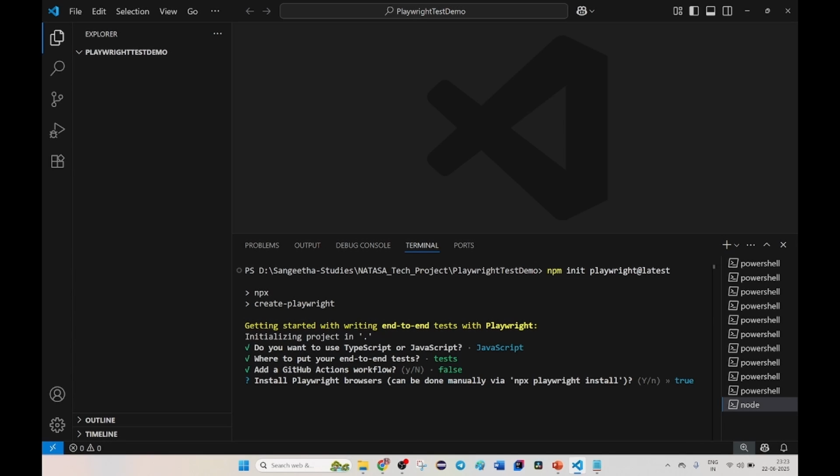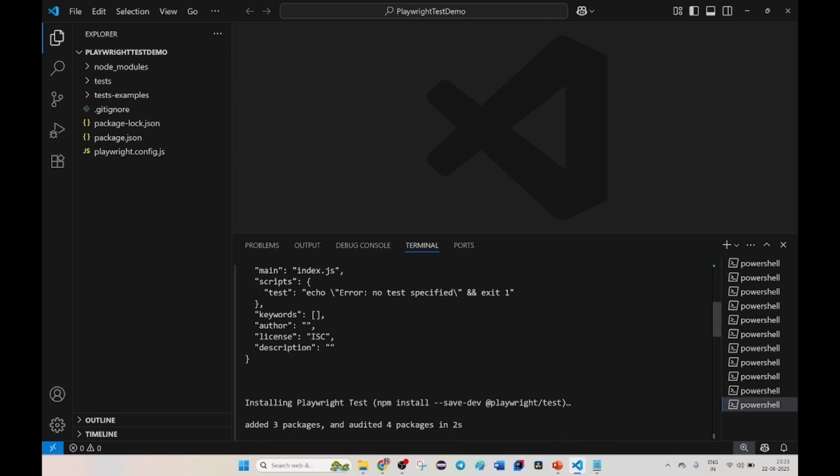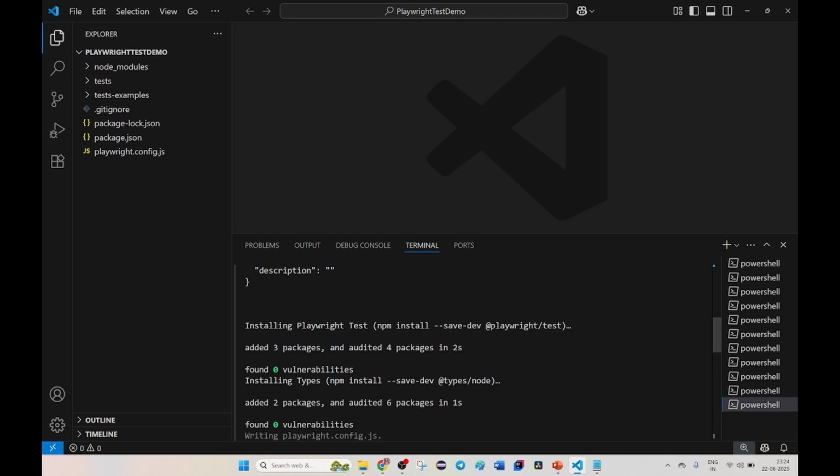Press enter. Install Playwright browsers, which can be done manually via npx playwright install. You can see the default is true, which means all the browsers are going to be installed in your project. Okay, now I'm going to install all the browsers. If you want to install any specific browser, then you can use that command. That will be covered later. Okay, now I can leave it as true. Press enter. So now you can see package.json and all the node modules are being updated one by one. So, added 3 packages.